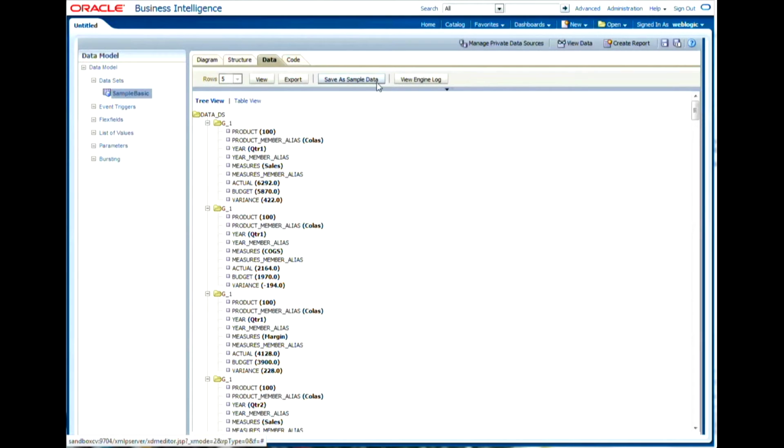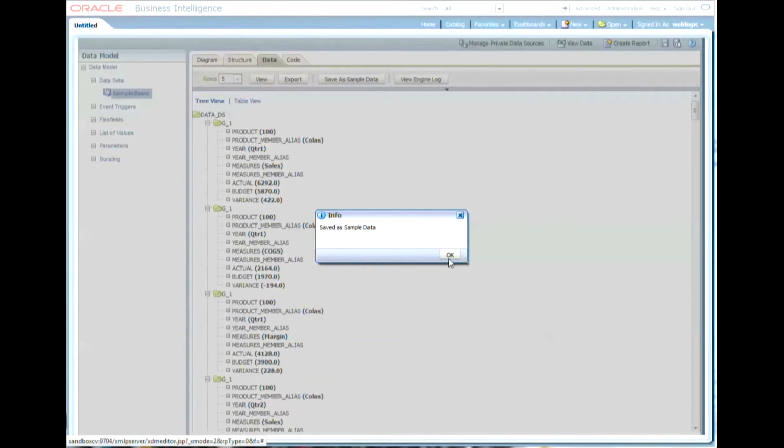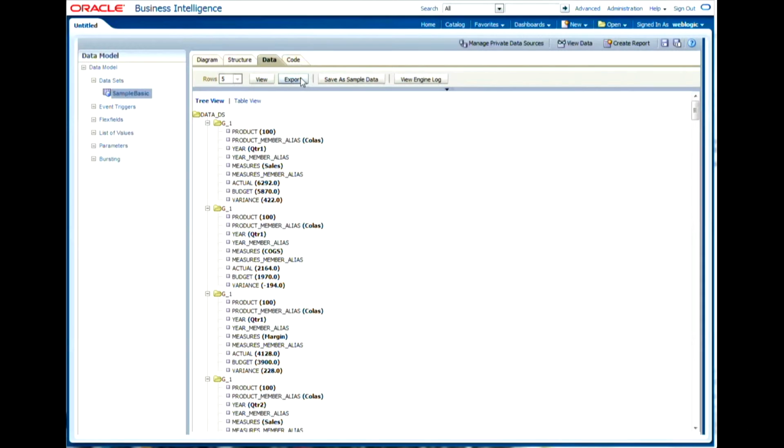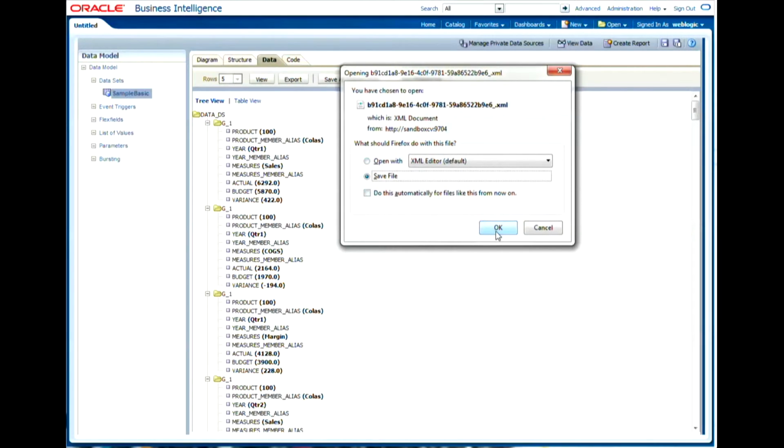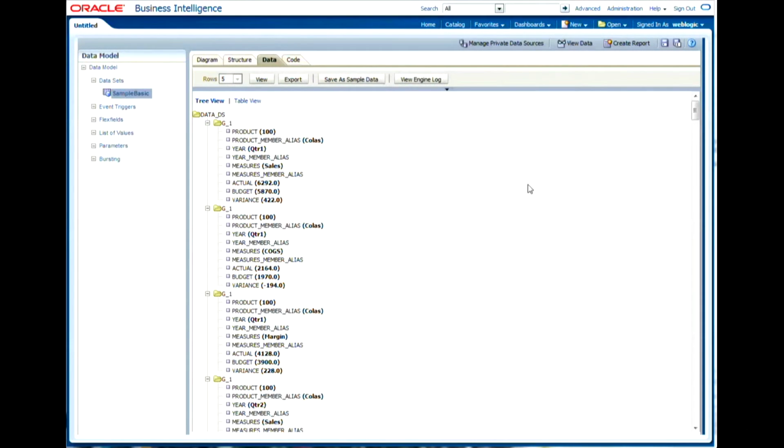So we need to save the sample data before we can build a report. We'll hit save. And let's export this just for later on if we'd like to look at the Excel template builder or the Word template builder. So we'll save and export, and we'll save to our desktop. Hit OK, and it's been saved.